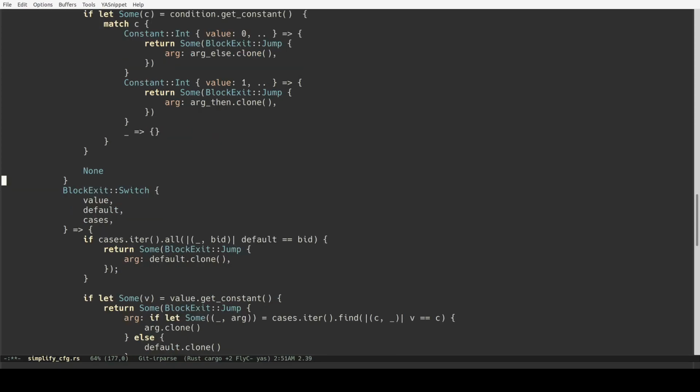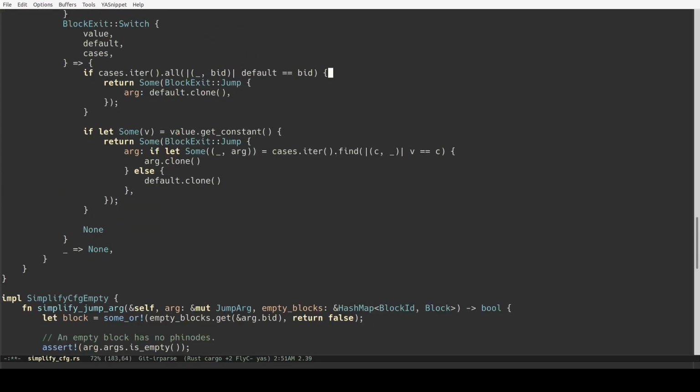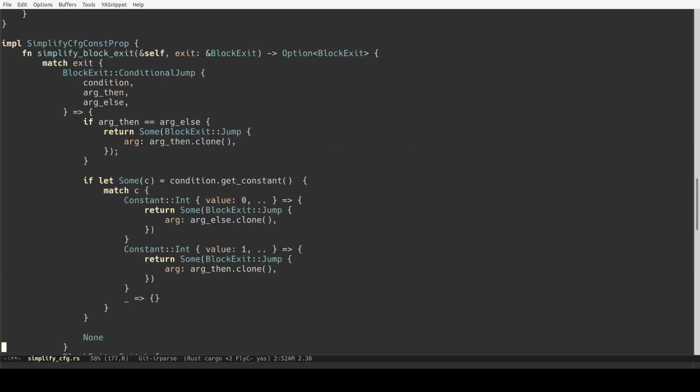And we are going to do the similar thing for switch cases. If everything is going to jump to the same block with the same argument, we are going to just replace it with the plain jump. And otherwise, we are going to get the constant value. And if it is constant, then we are going to find the right case for the constant value and replace the entire block exit with a plain jump to the right corresponding BID and block arguments. So this is basically what is done for this constant prop.